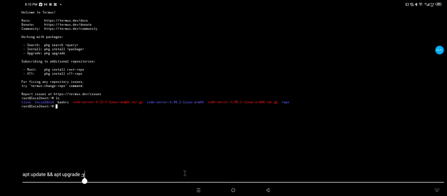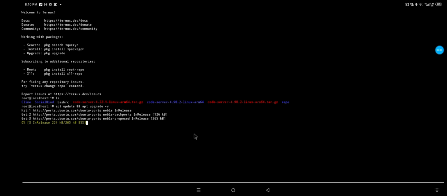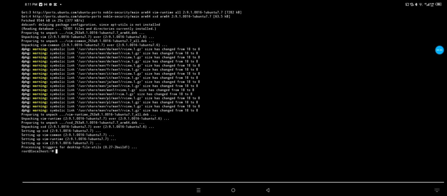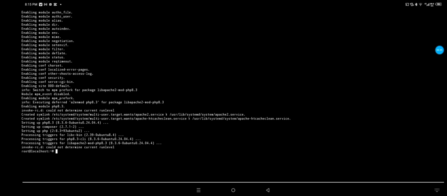Alright, so first we're going to upgrade and update all the packages for Linux Ubuntu to make sure stuff don't break when we try to install other things. And it's done. Alright, so now we're going to install Composer and the curl command so we can curl web servers and stuff. And it's done.